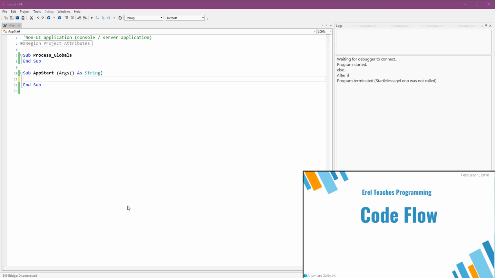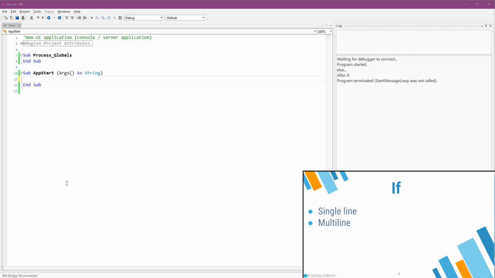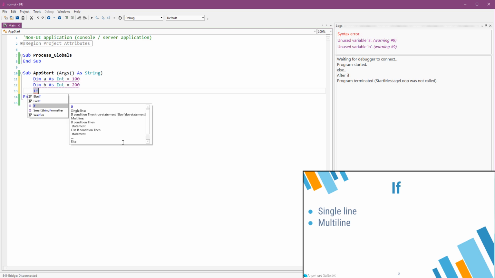Hello everyone, this tutorial will cover the various code flow related statements. We'll start with if. Okay, so the single line if looks like this.